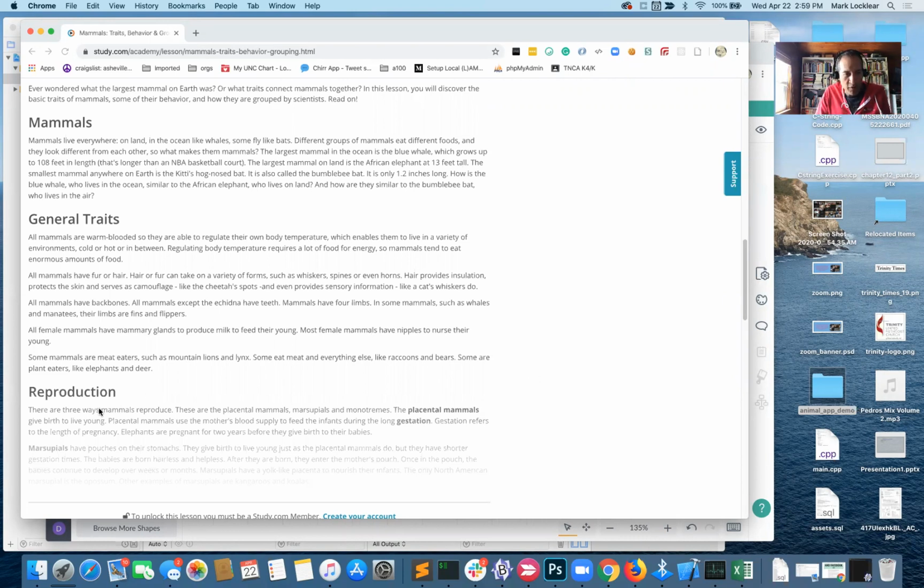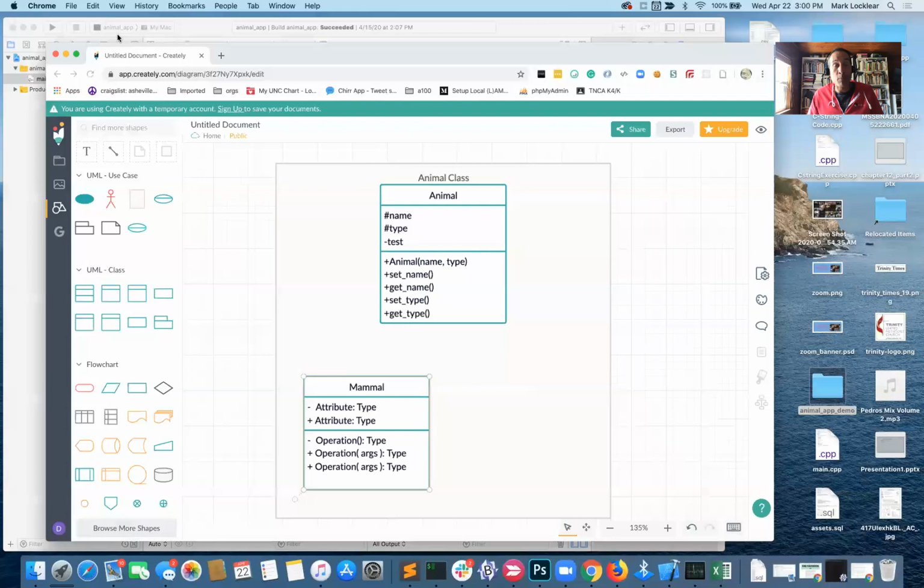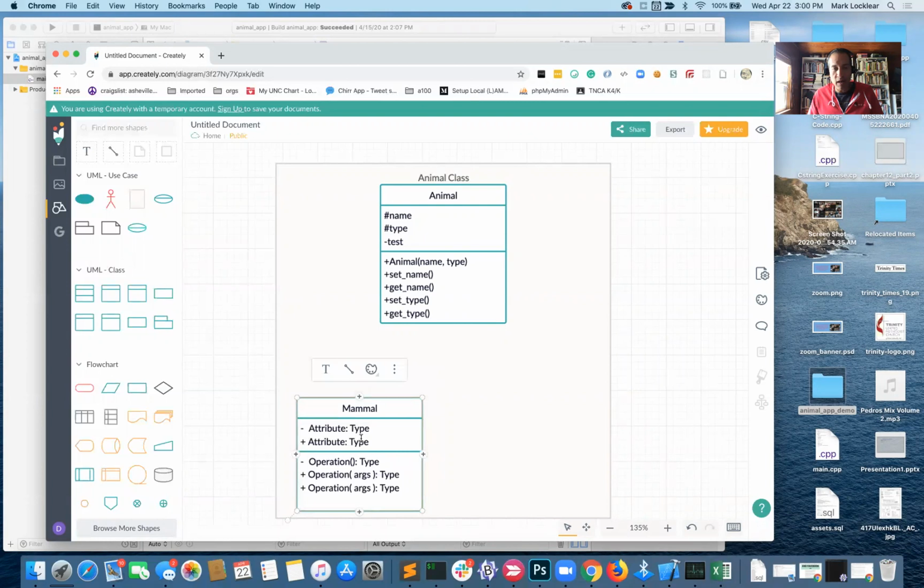But one of the things I noticed here is there are three, you can sort of barely see it down here, but it says there are three ways mammals can reproduce. These are placental mammals, marsupials, and monotremes. I don't know what any of those things are, but that sounds like something that's ripe for an attribute for a class. So in this case, we're going to create a reproduction. So this is our mammal class, and then we're going to create an attribute here called reproduction. And this would just be a text or a string field.